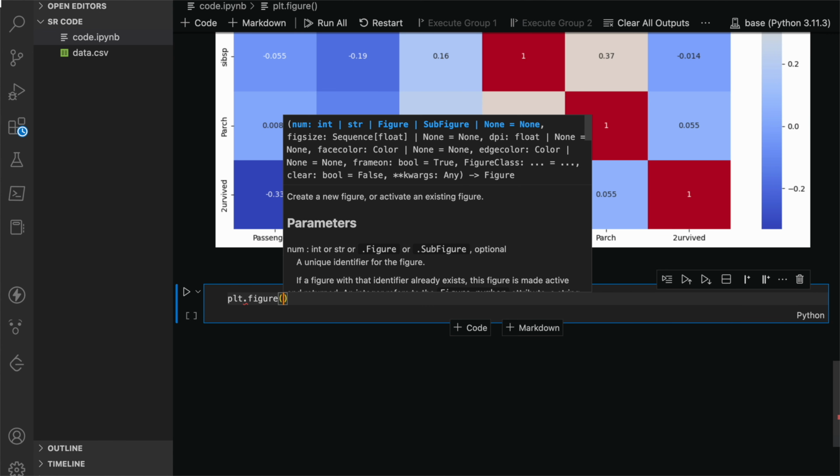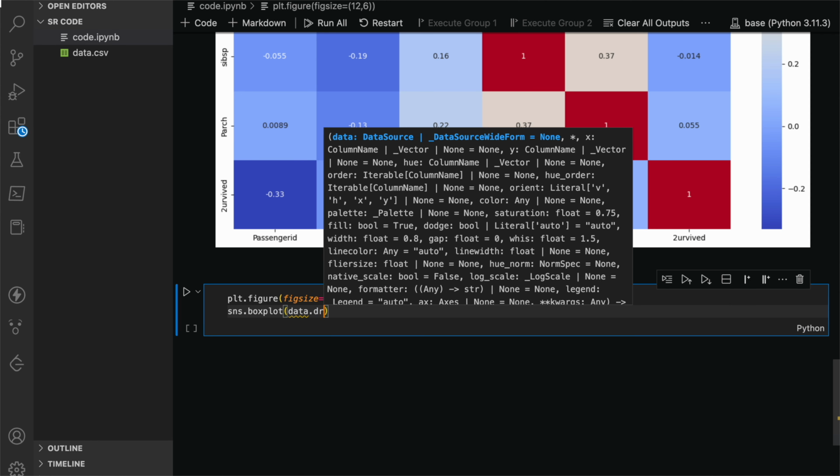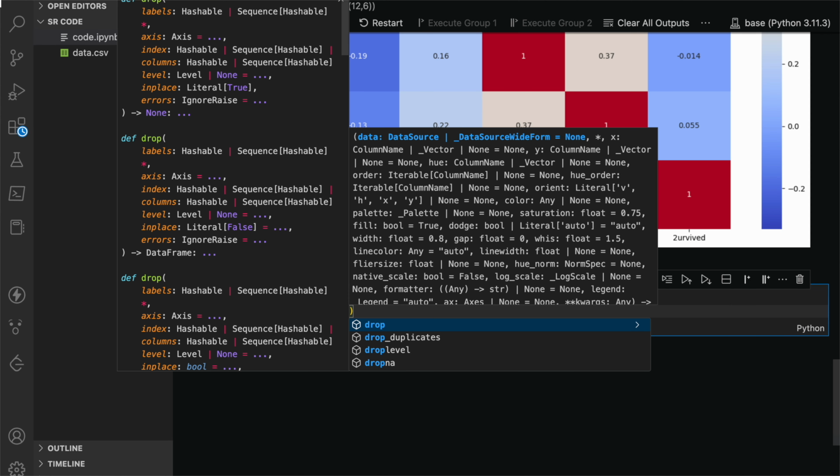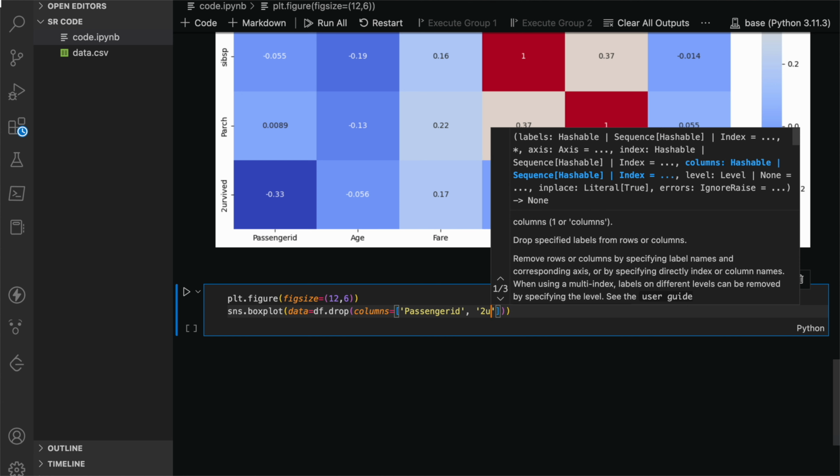Let's check for outliers. A box plot reveals value distributions, highlighting potential anomalies in our dataset before encoding. Rotating labels ensures clarity for better interpretation.